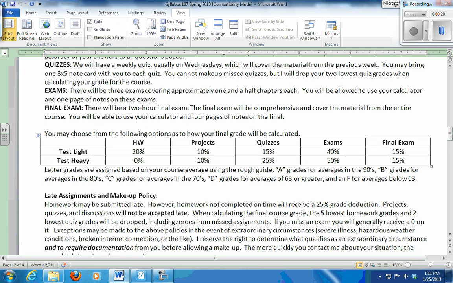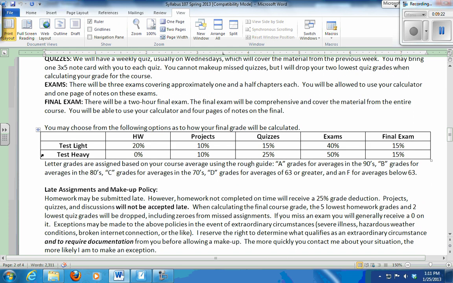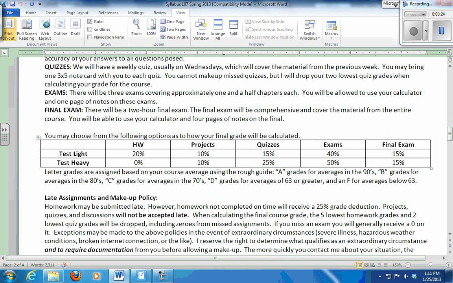Quizzes are going to be weekly, usually on Wednesdays, but not always. So you have to check the syllabus to make sure you know when quizzes are coming. And they cover all the material from the previous week. So your homework will be due, and then you'll have a quiz on the material that homework assignment covered. I'll drop your 2 lowest quiz grades when I'm calculating your final grade.